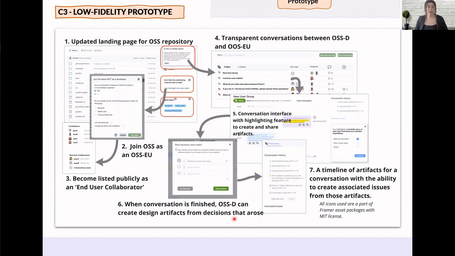And lastly, from these design artifacts, designers can create associated issues that the rest of the developers on the open source team can then take a look at and tackle when they need to.